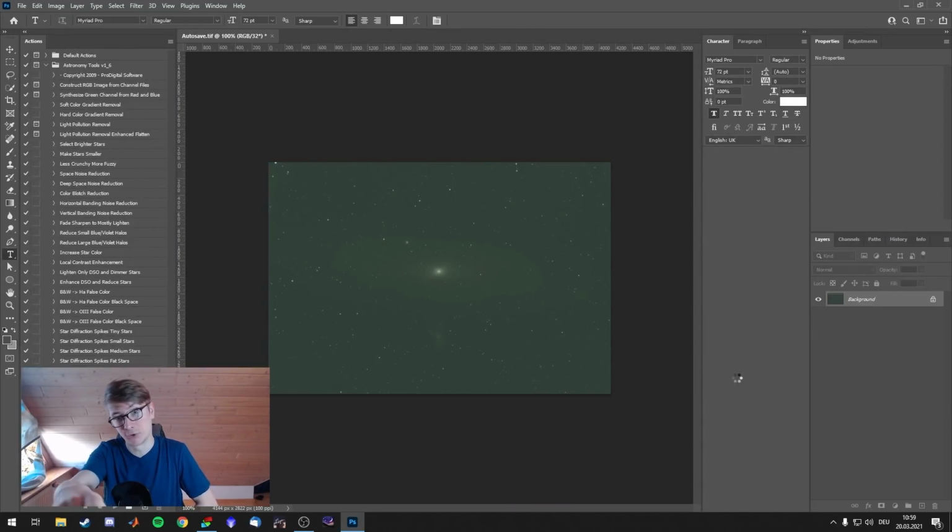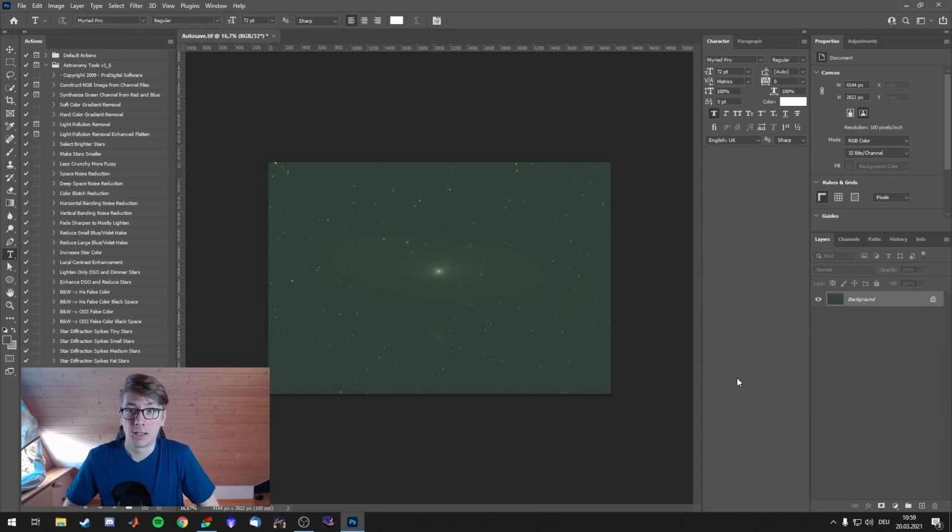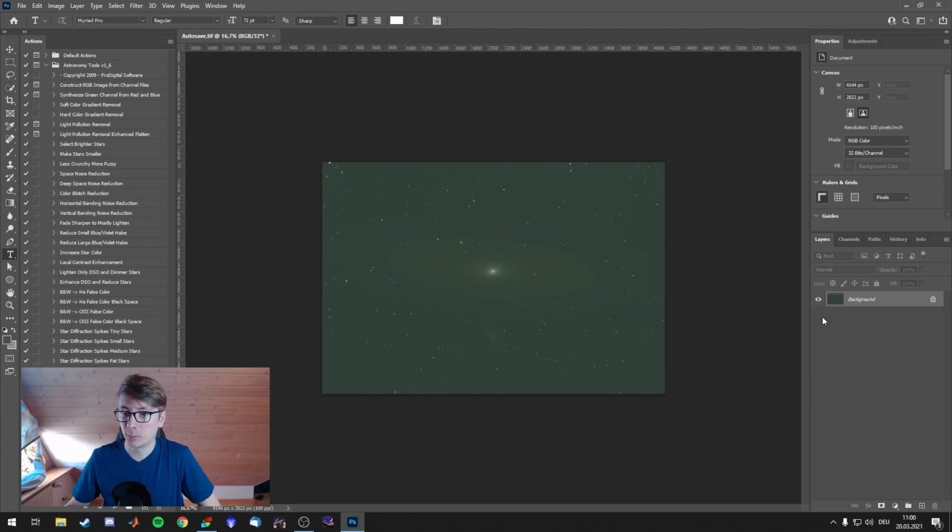And you can see I did some trial and error before. Now here we are. I guess I don't need the character and paragraph anymore. This is my standard workspace I used in Photoshop. Now I've already moved on to PixInsight, but I saved this workspace, which is pretty fine. On the left, you can see the Astronomy Tools action set.